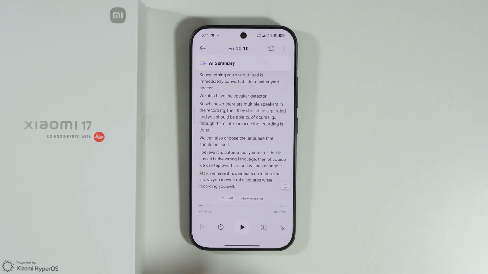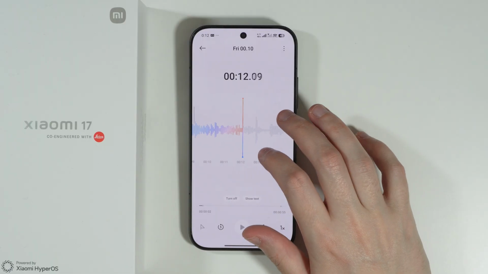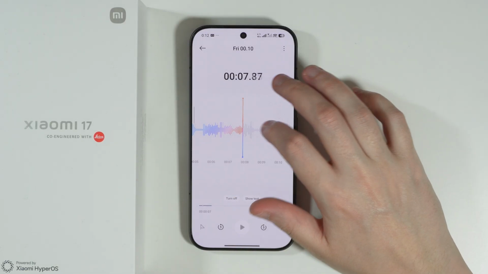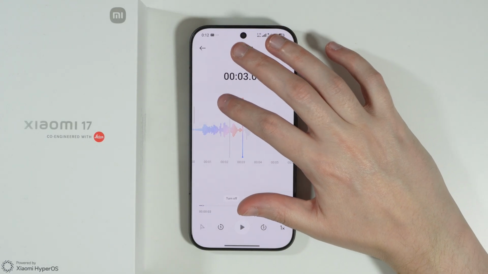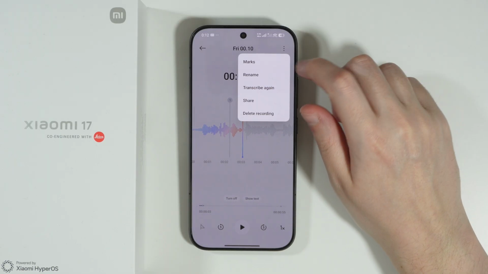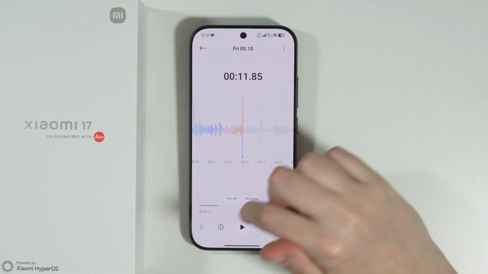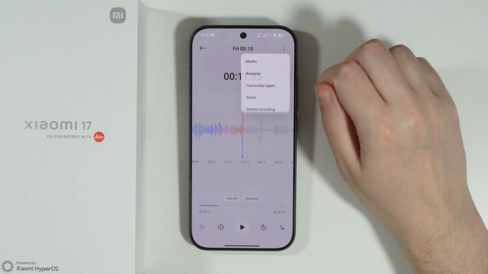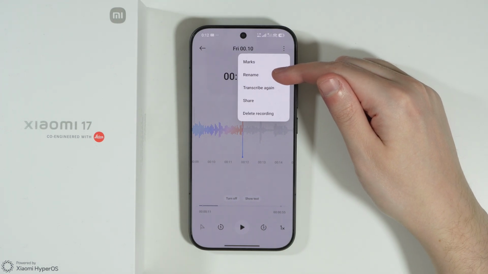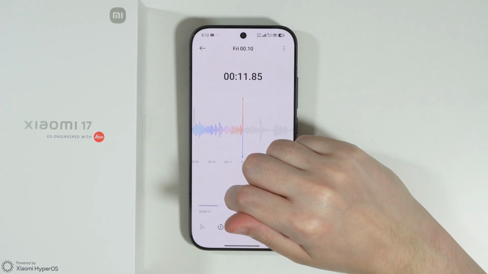And here we have our marks. So if we go into here, we should be able to add marks. Can we check the marks actually? I believe we should be able to do so. There we go. Here in the upper right corner, we can tap on the three dots in order to find marks. So there we go. We can keep adding more marks apparently. And besides that, we can see that we have the renaming option. We can transcribe again. We can share our recording and delete it completely.